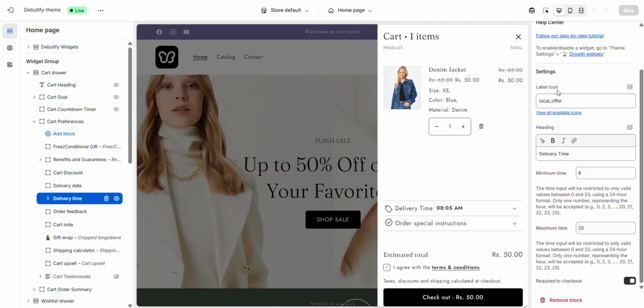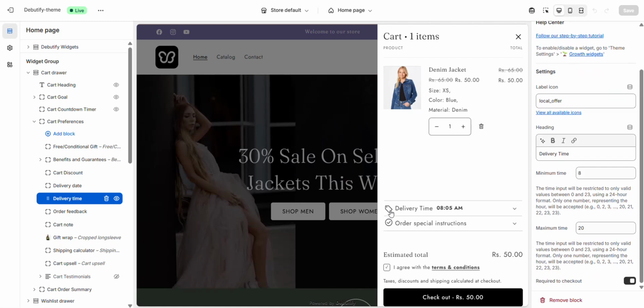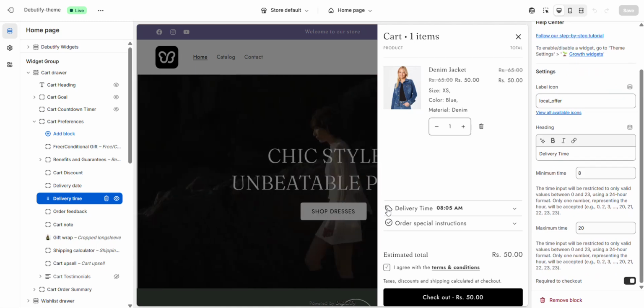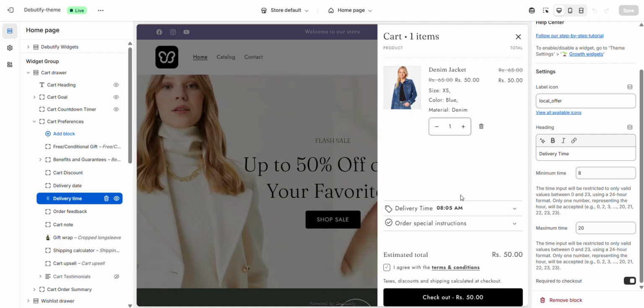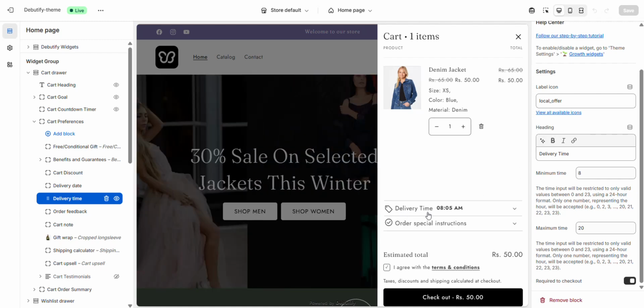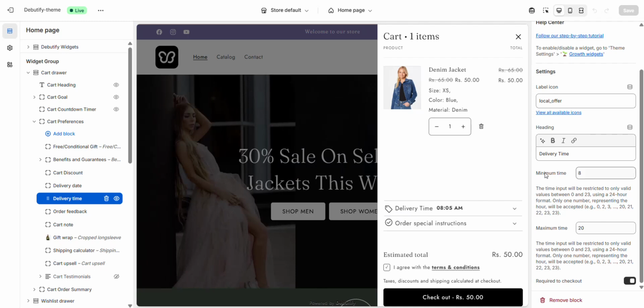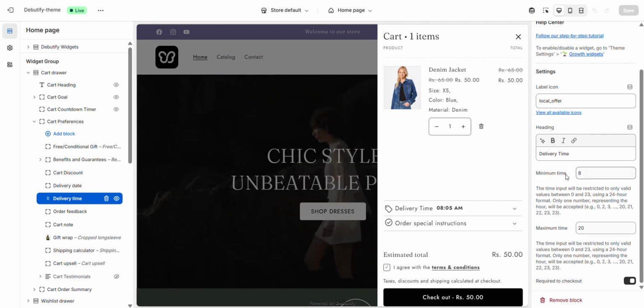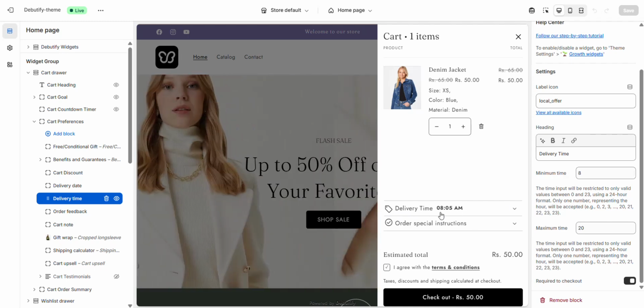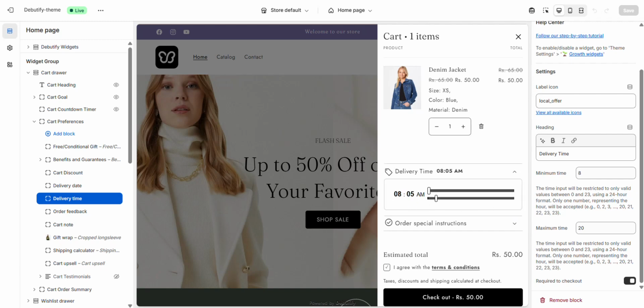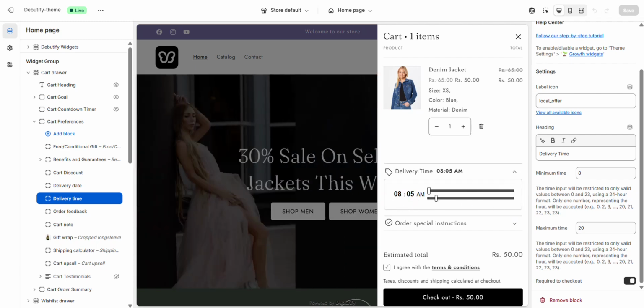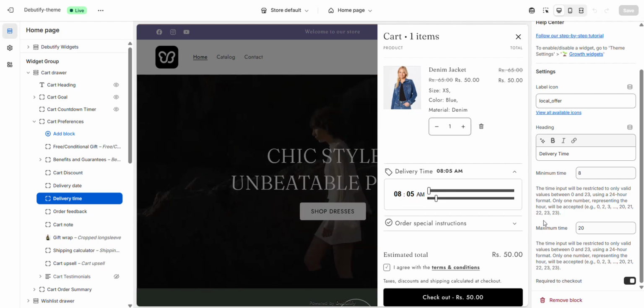Label icon. Choose an icon to display with your delivery time label. Example, Local Offer. Heading. Customize the title shown to your customers. Example, Delivery Time. Minimum time. Set the earliest hour customers can select for delivery. Example, 8. Customers can pick delivery time starting from 8 a.m.